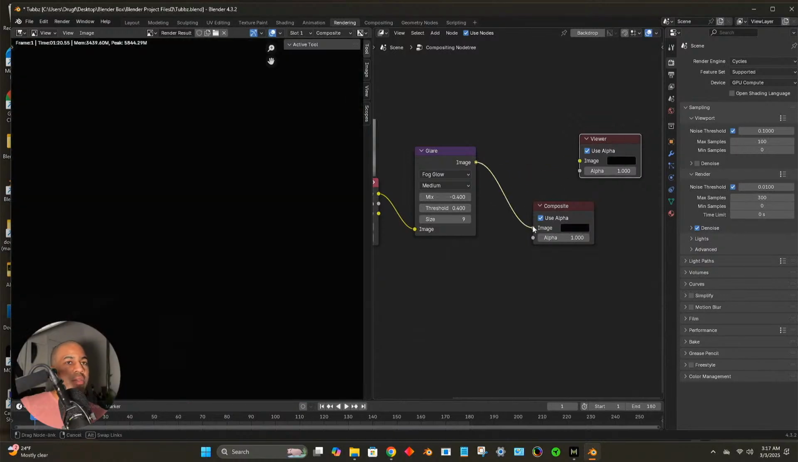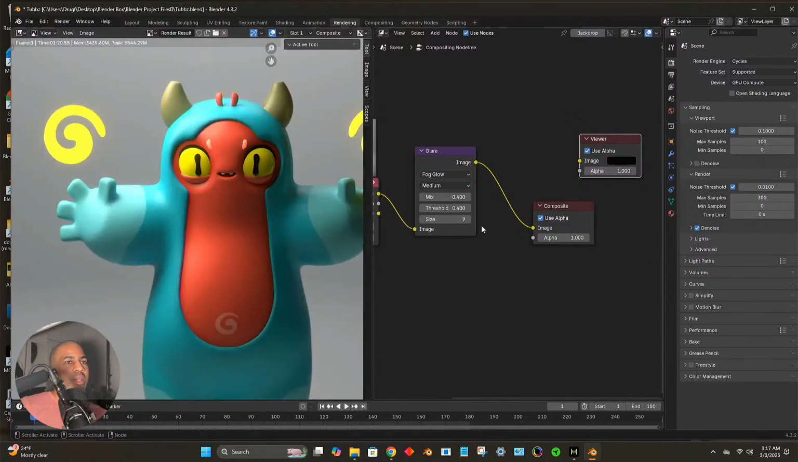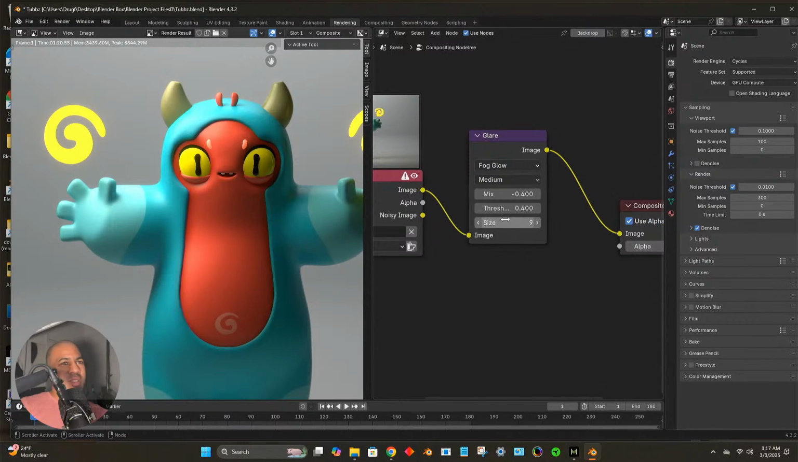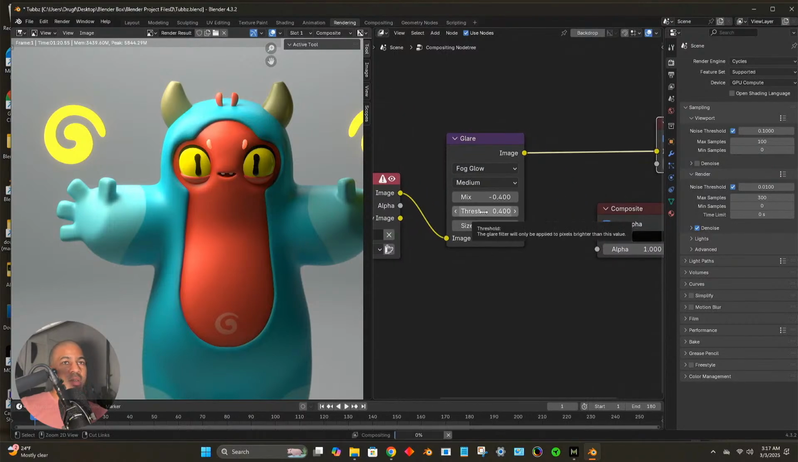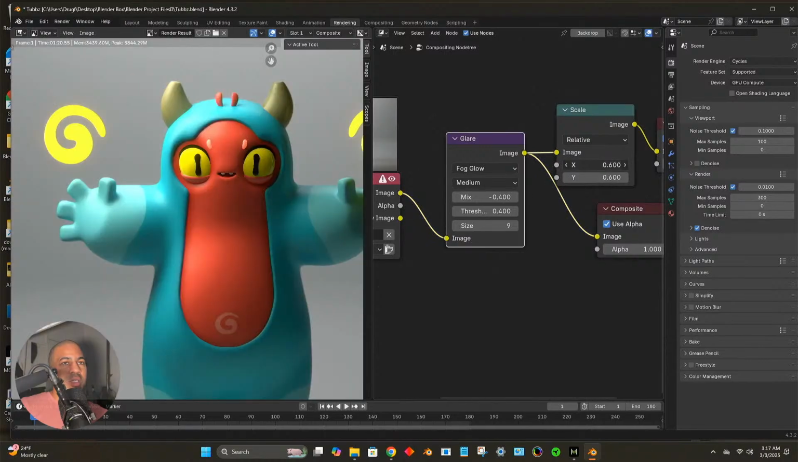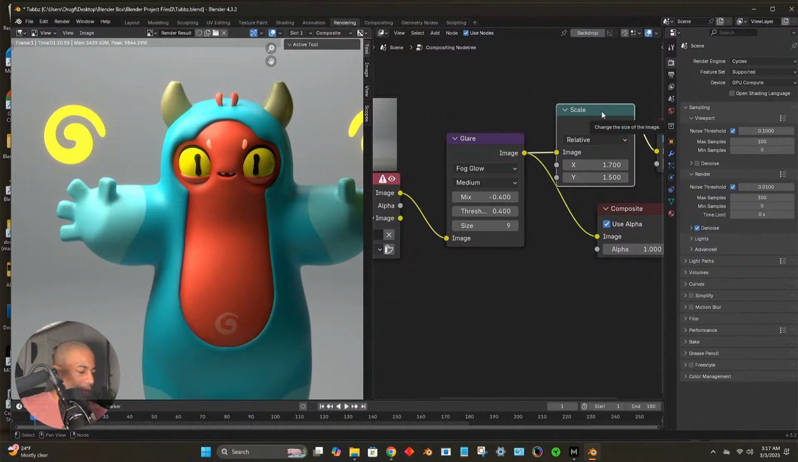Okay, so definitely not the viewer. Definitely composite. Maybe I needed this scale? I don't know. Maybe I'm too hasty? What happens if I mess with the scale? I don't know. See, I knew it was garbage. Get out of here.